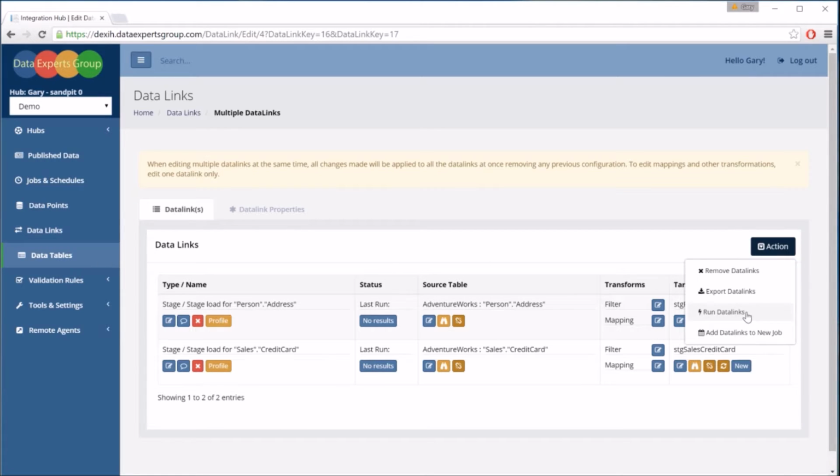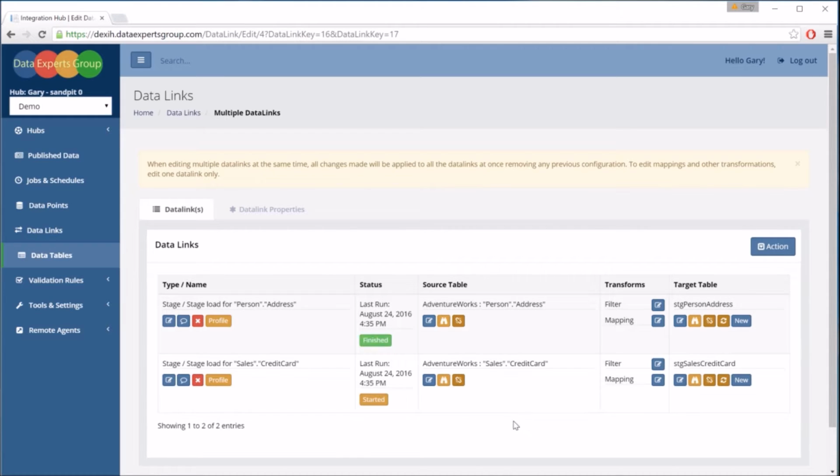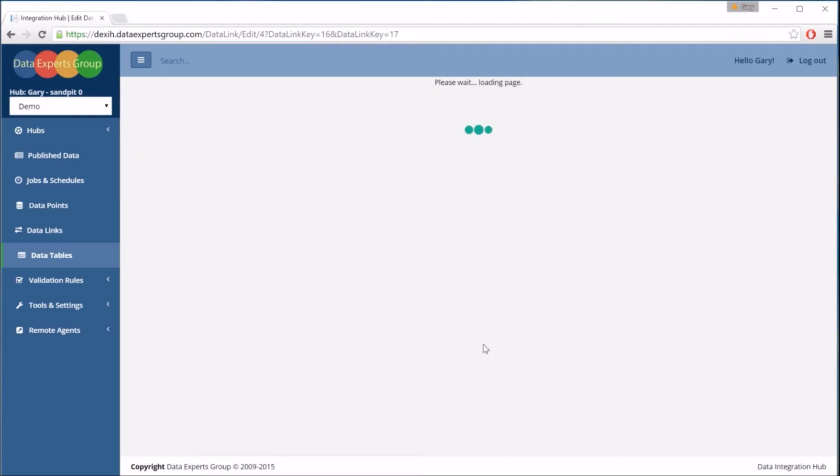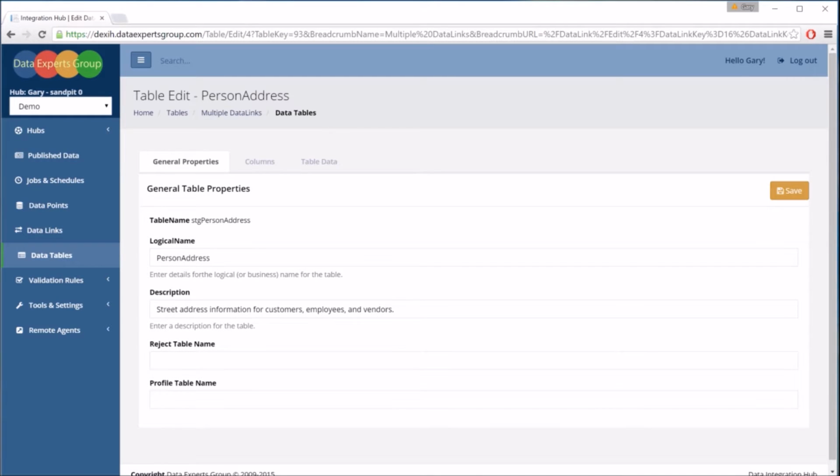We can do a quick run just to make sure these are working. So I'll select run from the menu there. Okay, and you can see the status for both of those has finished. Now, if we examine the target tables, we'll have a quick look at what's actually been loaded. So let's look at the person address target table. Okay, this is a similar view to what we had before. This is actually a view of a staging table.